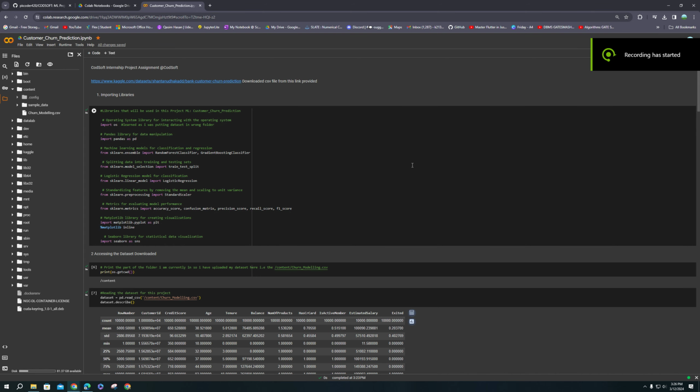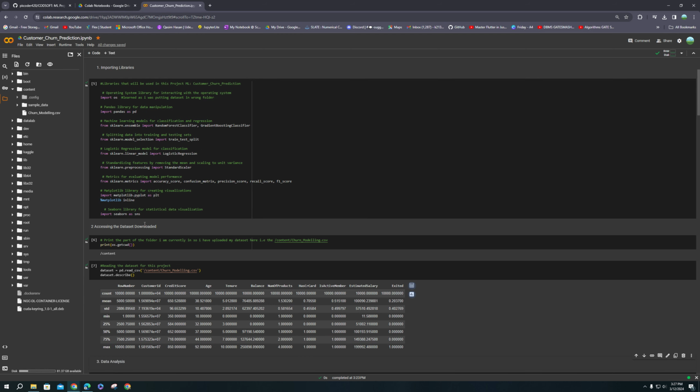Here I am showing you the process of how I implemented the project for customer churn prediction. Firstly, you are seeing all the libraries that have been used in this project, and all the libraries' functionalities are written in the comments. Secondly, I have downloaded the dataset directly from Kaggle, from the link that was provided to me.